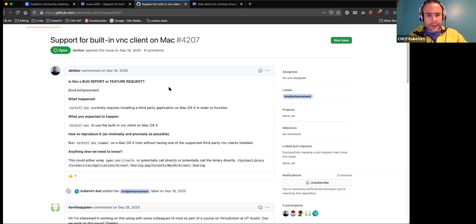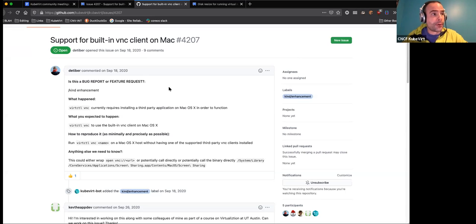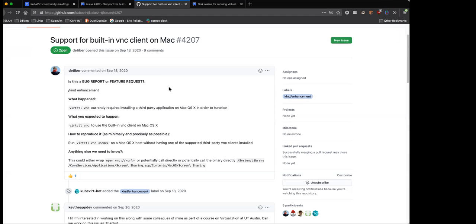So I'm on Mac, and I didn't realize that OS X came with a VNC client. I've had a lot of trouble getting console connections to VMs and have had to use a couple of different clients. I spoke about that in a couple of blog posts ago. Using a third-party client, I haven't personally had any problems. It just sort of seems to work.